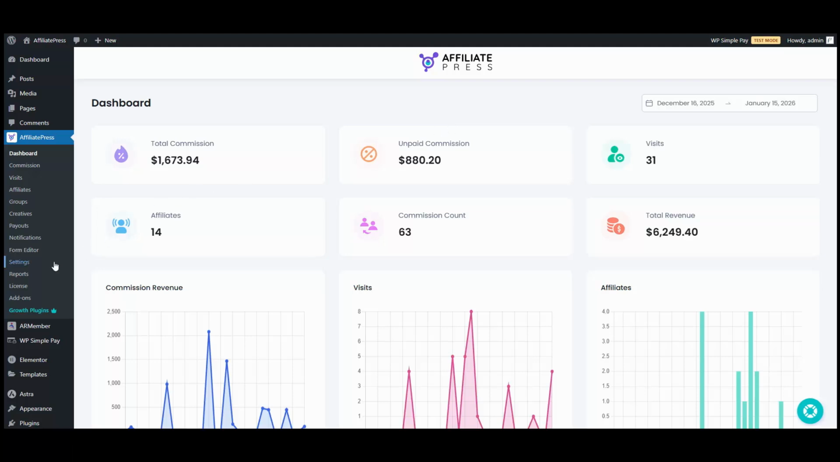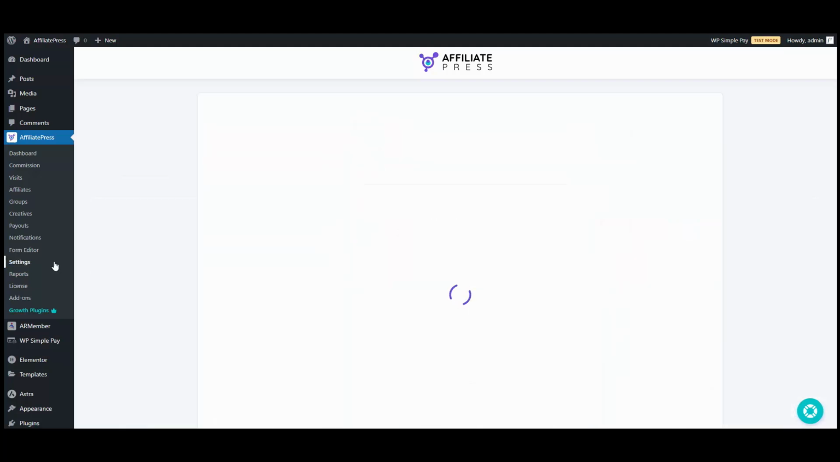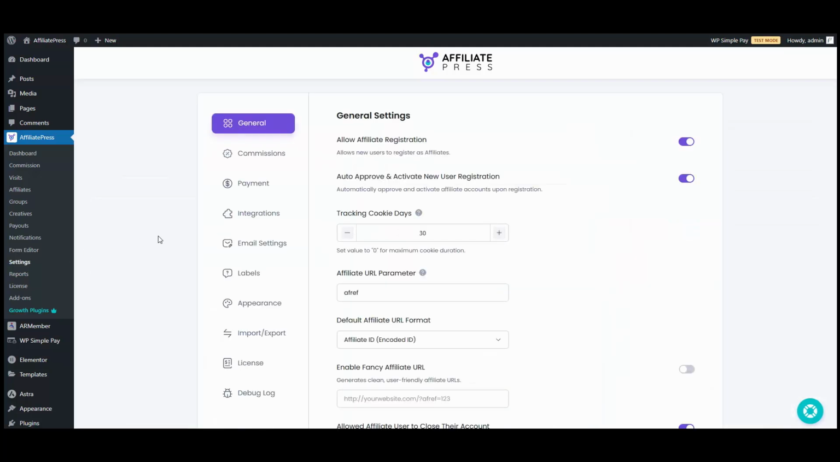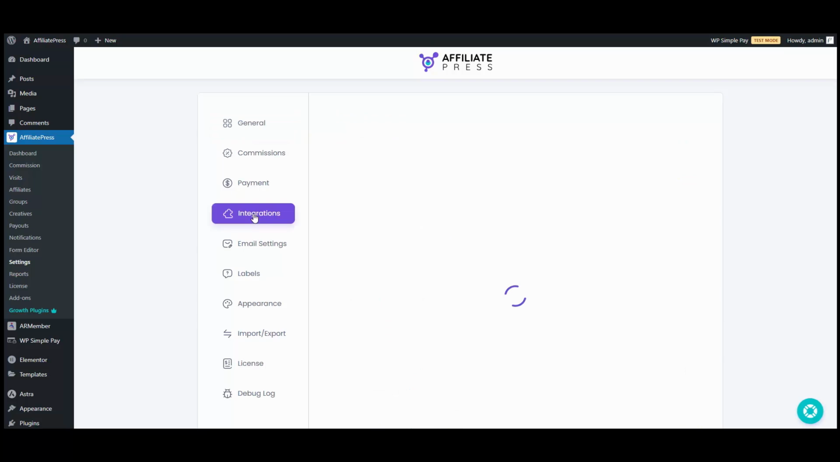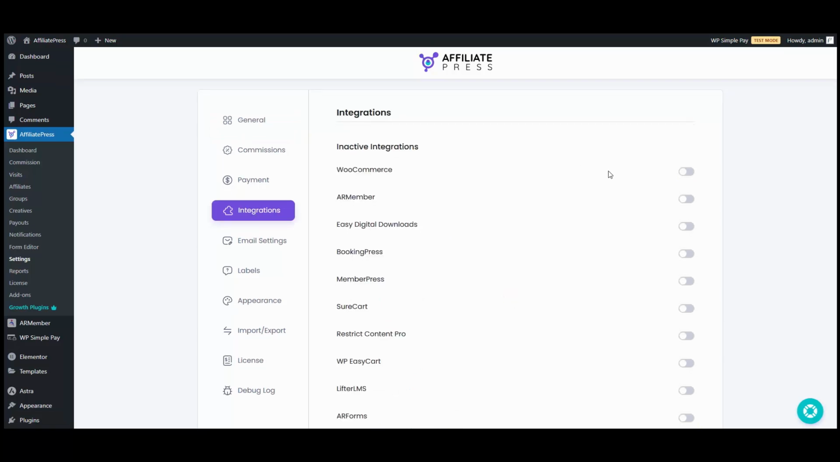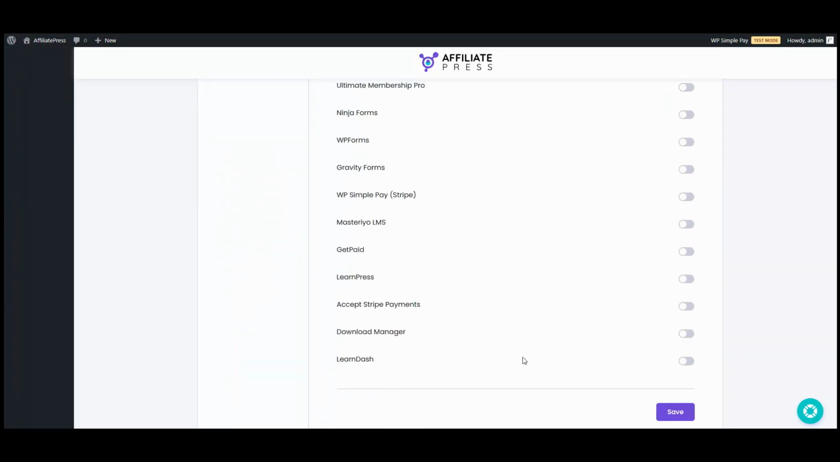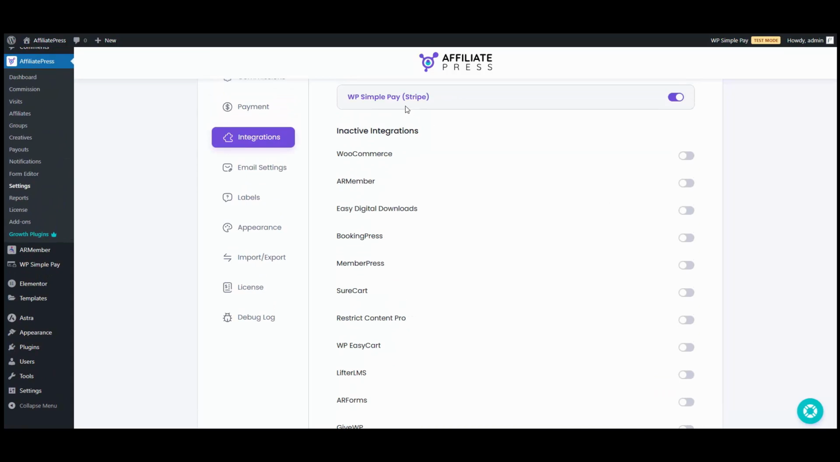Go to the Affiliate Press settings page. Now, open the Integrations tab. This is the Affiliate Press Integrations page. Here you can see 24+ default integrations. Enable WP Simple Pay integration, then click the Save button.